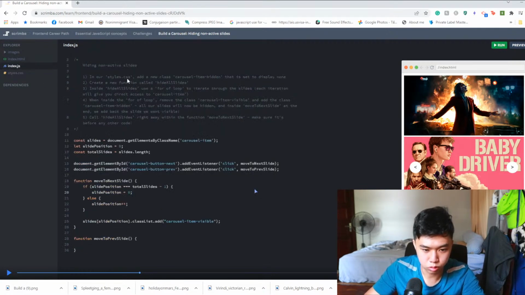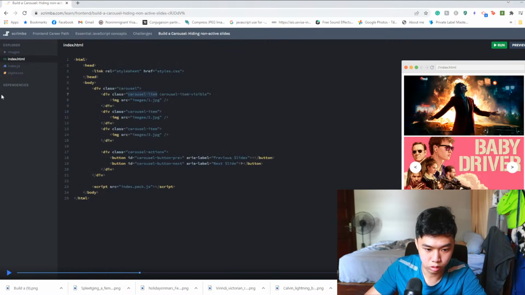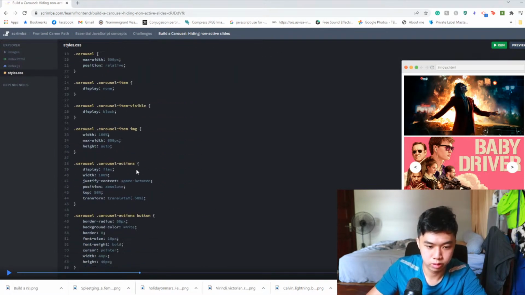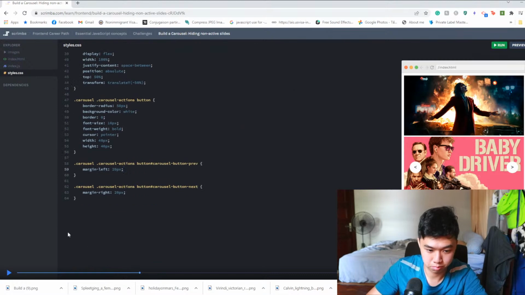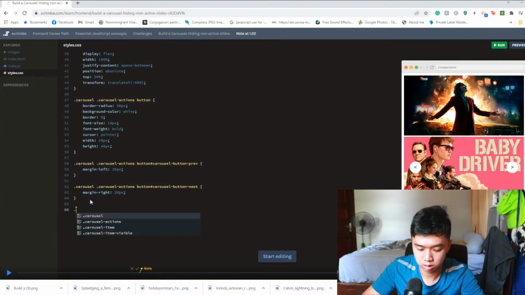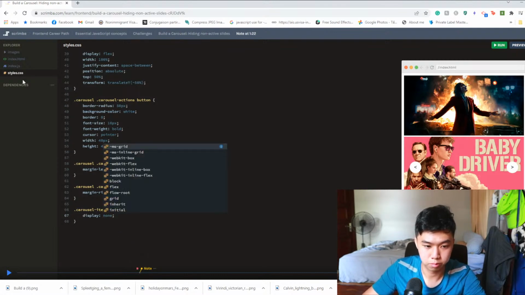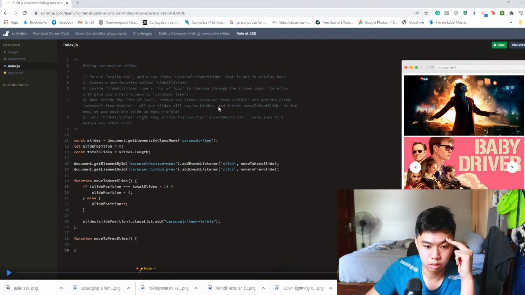Let's go now. This is way easier to understand. Carousel item hidden. See, this is easy to understand. I'm way happier when everything is easy to understand. Display none. That is set to display none.